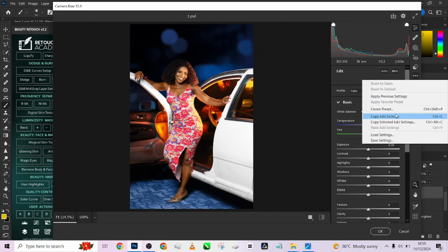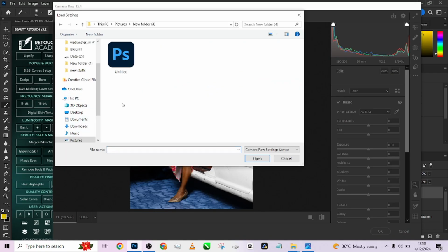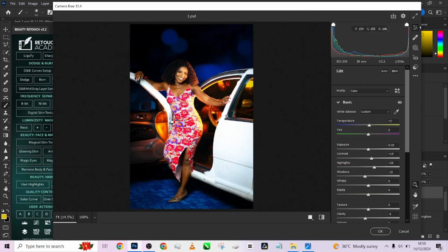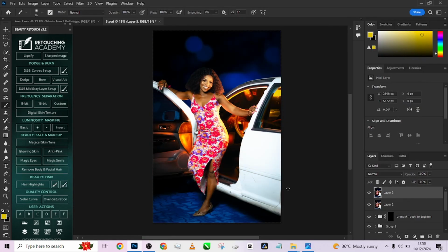So I'm just going to go to load settings, find where I kept it. Where did I save it? I think it should be in here. Title, press open. So it's going to quickly apply the color grade. Yeah, press OK. So we'll just make little adjustments to the color grading using that area.